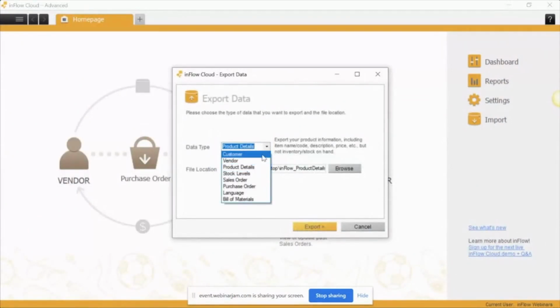You want to select the type of data that you want to export. So there are these options here. You can export your customers, your vendors, your product details, stock levels, your sales and purchase orders, your language out of the system as well, and your bill of materials. So we'll start with product details.